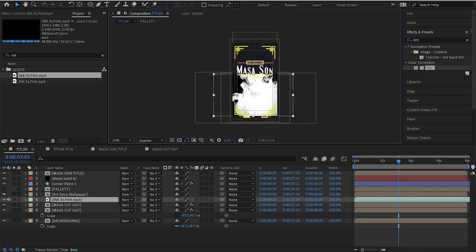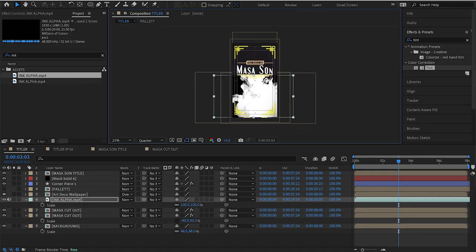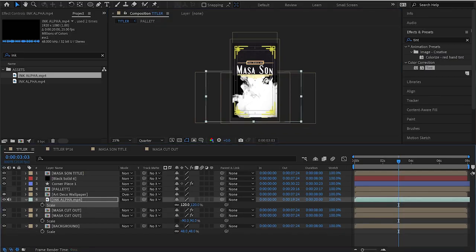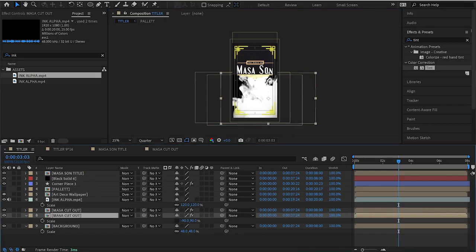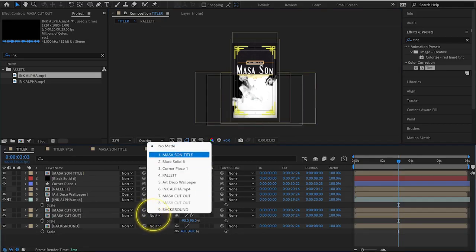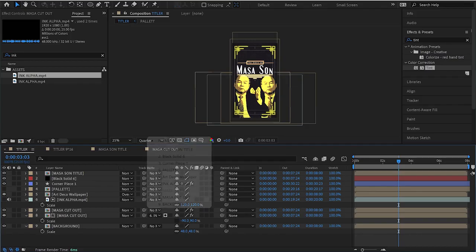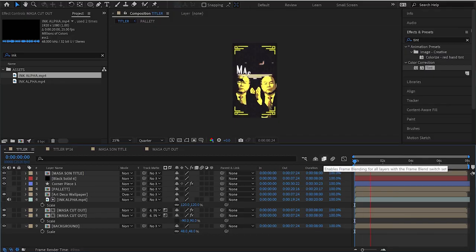And put up the scale just a touch because I need it to cover the entire Masa Son image. And then we'll go to the Masa Son cutout, track matte, ink alpha, and then make it a luma. And then nice, we have a beautiful animate-in for our Masa Son images. Fantastic. Now I think all we need to do really is add a bit of movement to the scene because it's all a little bit static at the minute.